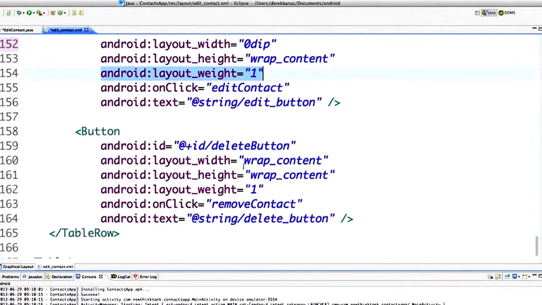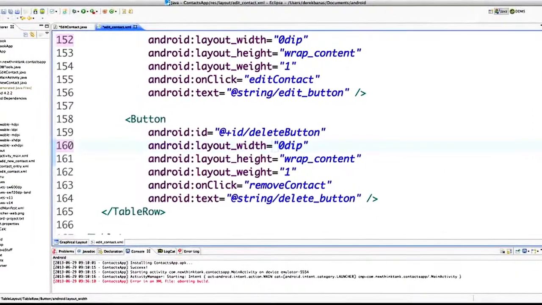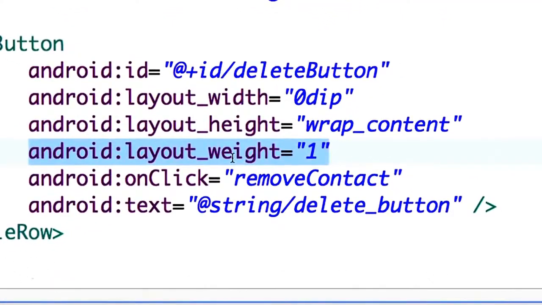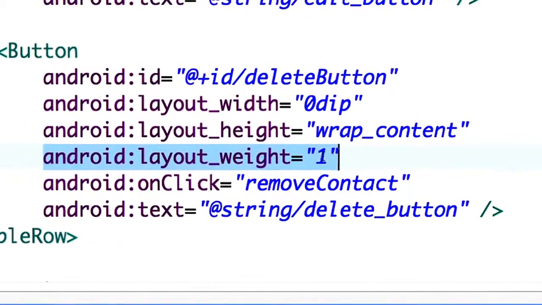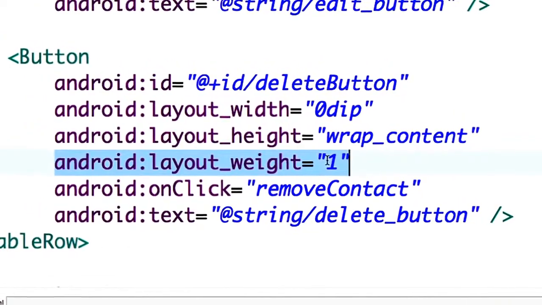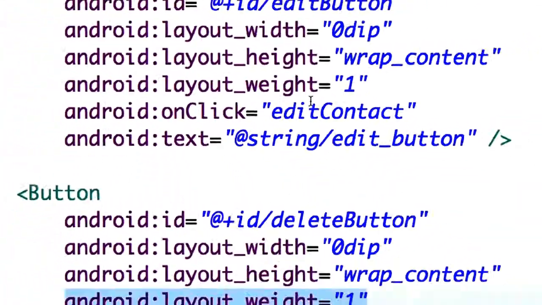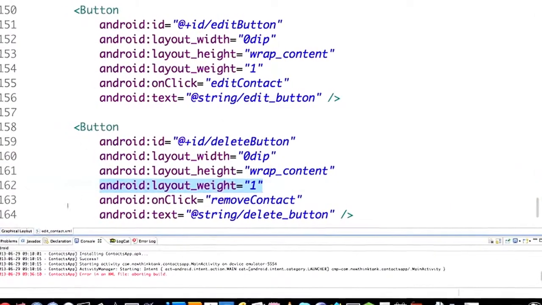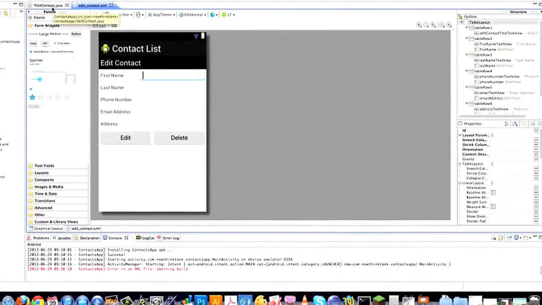So we're going to come down here again to this width area, change this to 0 DIP, and once again the weight that we have here, what that's going to define for us is how much of the total width available our little component is going to take up. So if we say this one gets a layout weight of 1 and this one gets a layout weight of 1, that means that they should receive equal amounts of space. So let's save that, go into the graphical layout, and now you can see that our buttons are perfectly aligned. So there's a little trick.